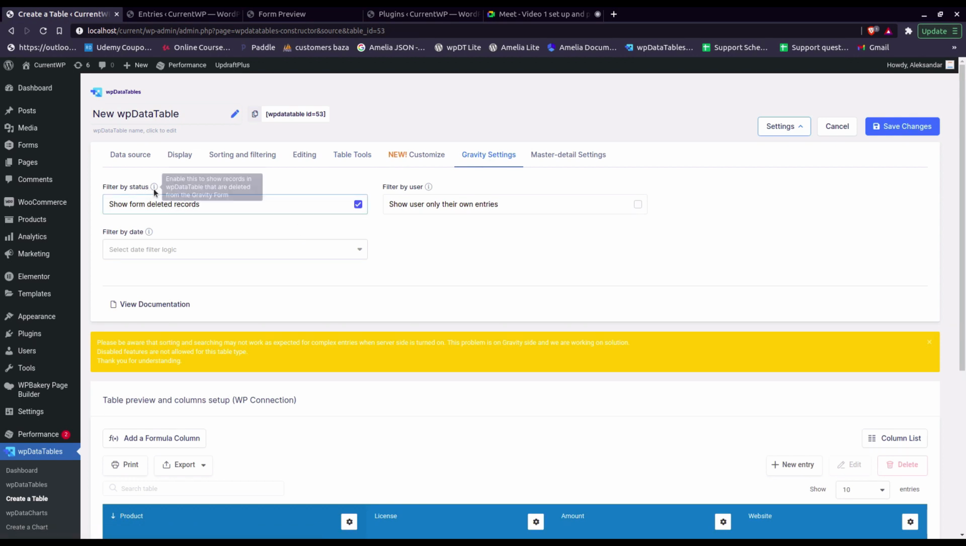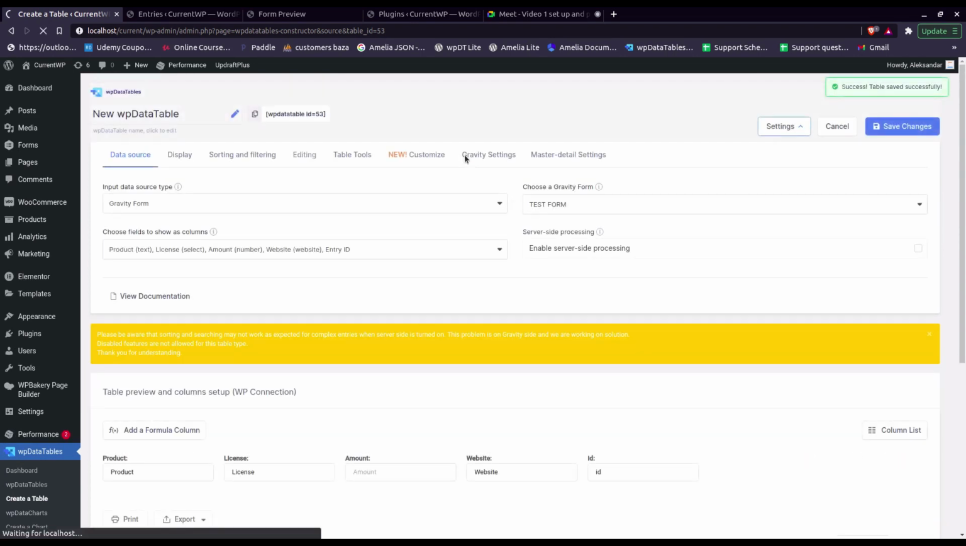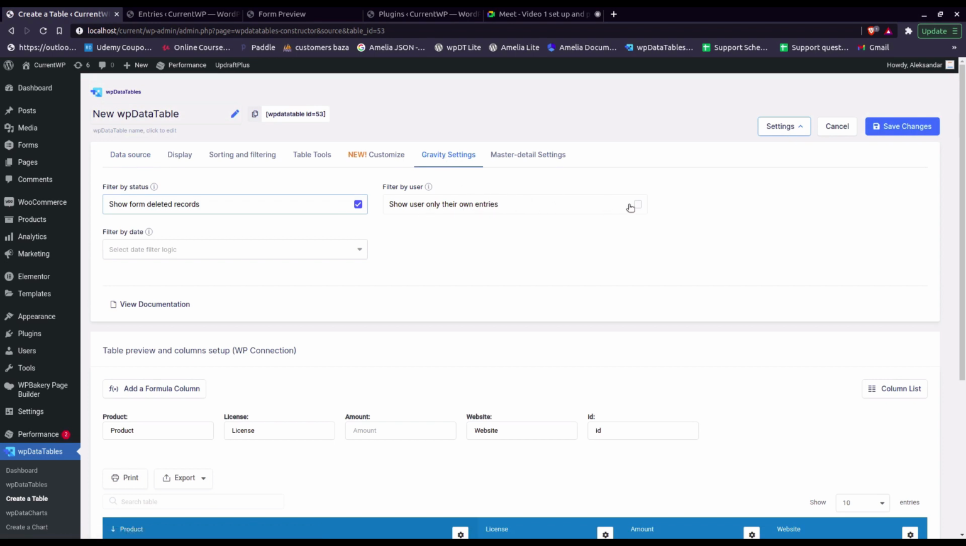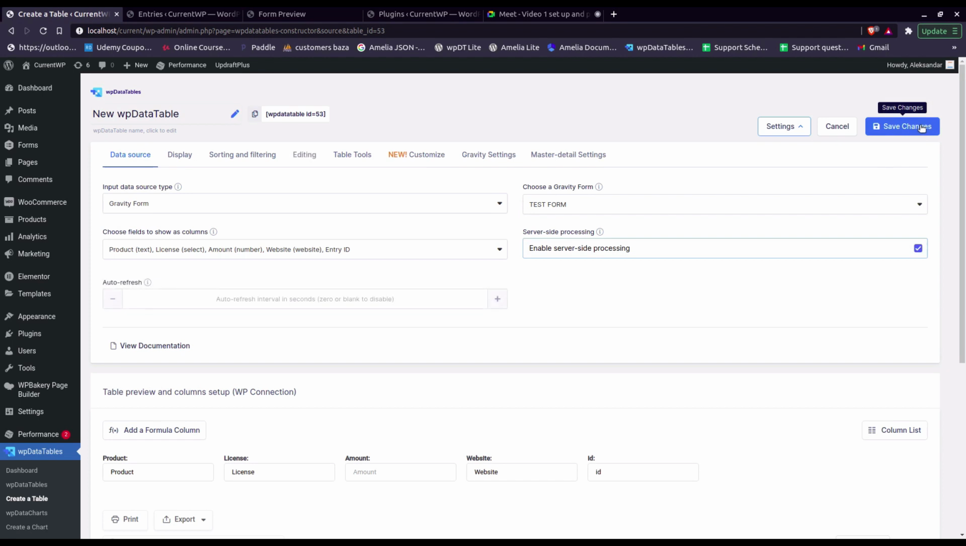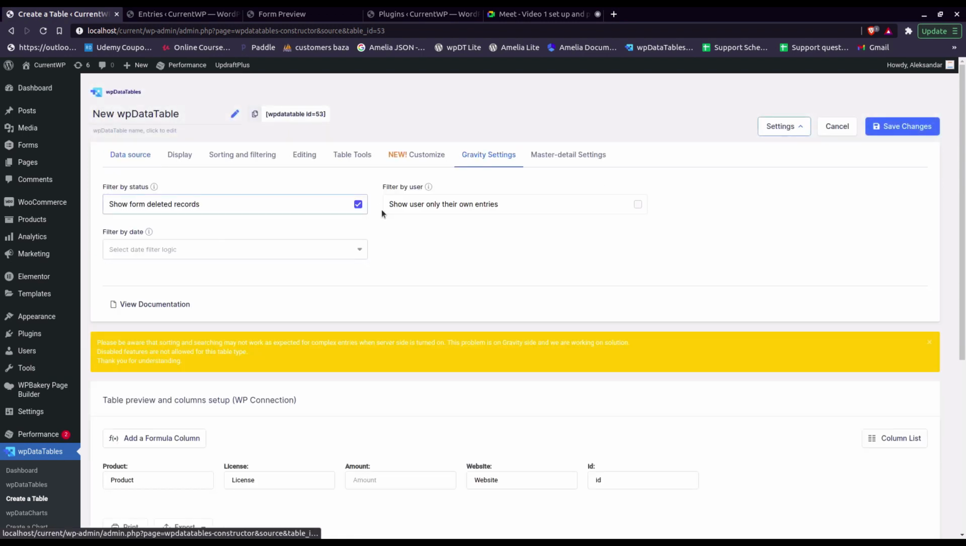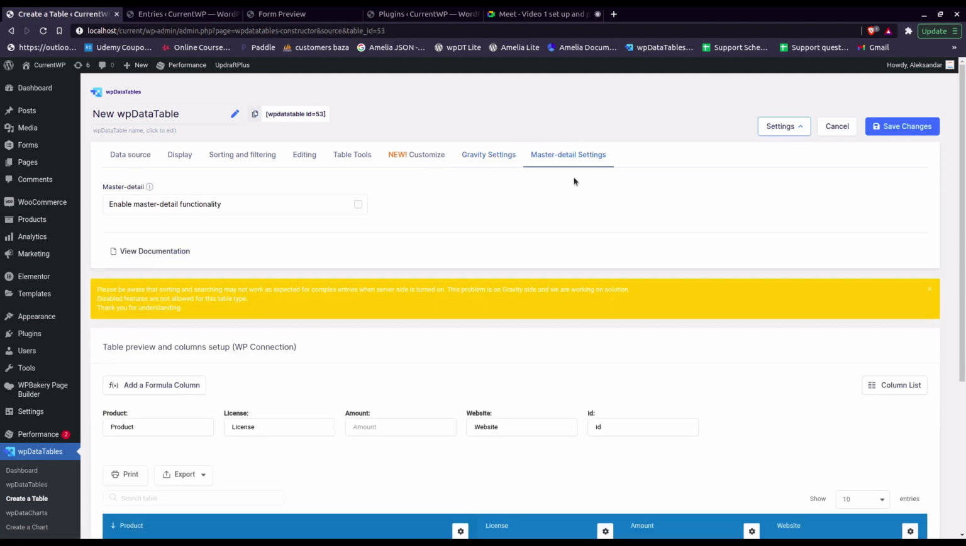show deleted records. So we can enable this to show records in WP Data Tables that have been deleted from Gravity Forms, and show the user only their own entries. So even without enabling editing, this should be available. If we save changes and go to Gravity settings, we can show the user only their own entries. This option is available in Gravity Forms based tables. For other tables, you need to enable editing in order for users to see and edit only their own data. So another thing here is that we can filter by date range, last time period, and this master detail settings is also coming from our other add-on, master details. So if you don't have that, you won't see this tab right here.